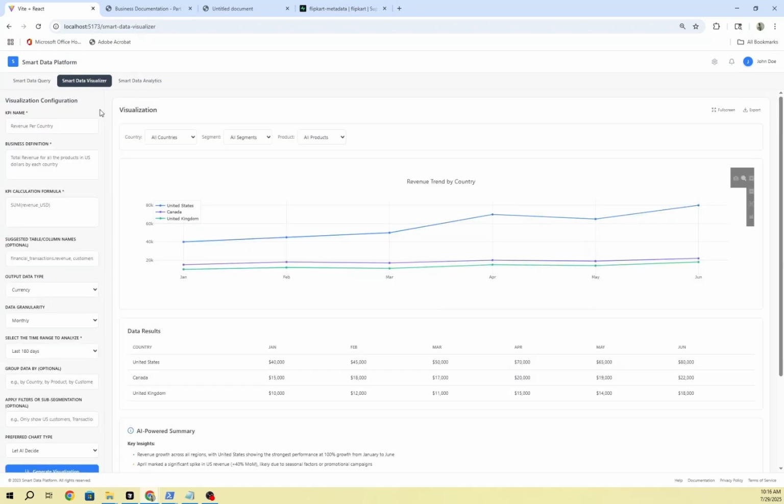Now let us understand the Smart Data Visualizer tab. In this tab, you can provide what is the KPI that you want to track.